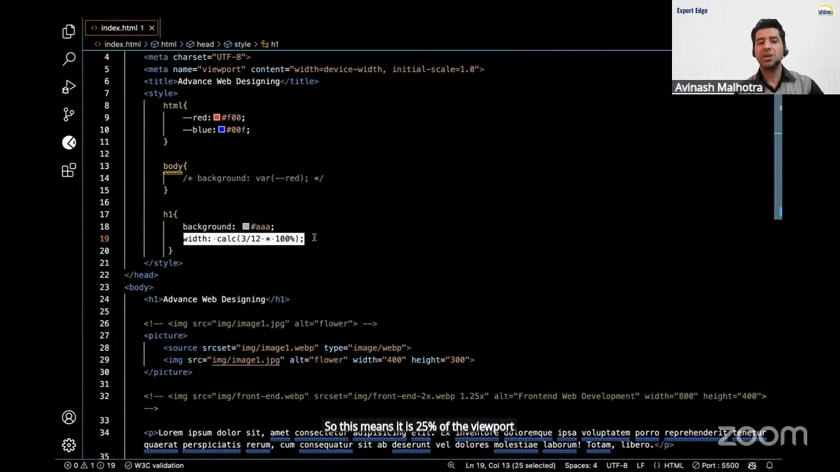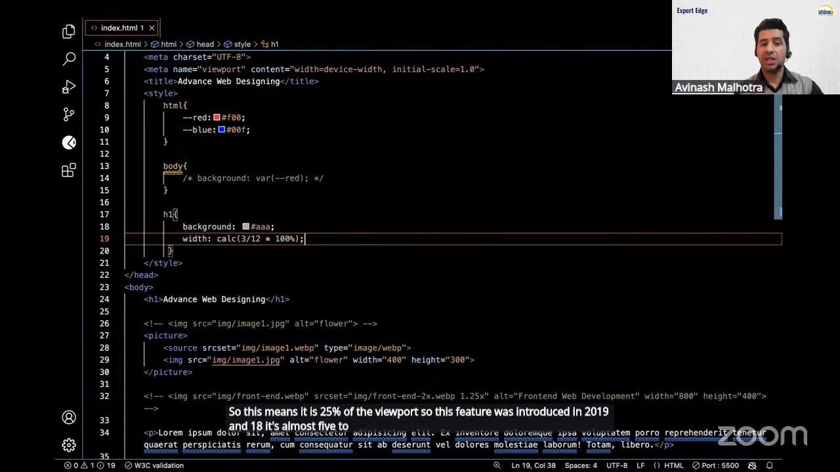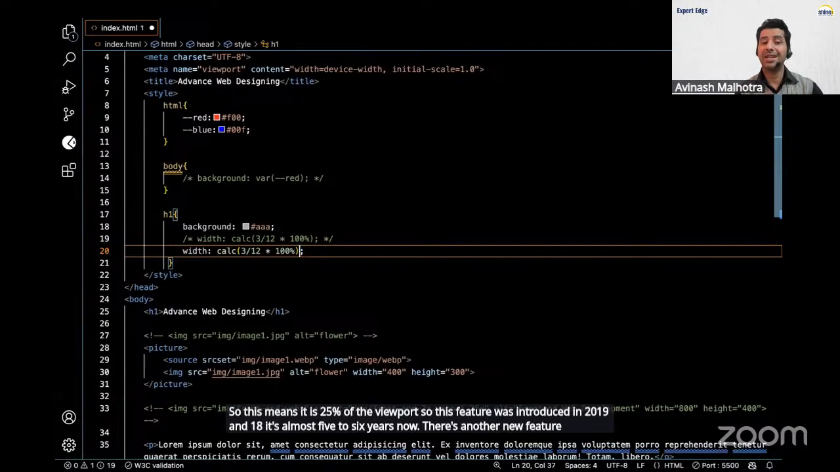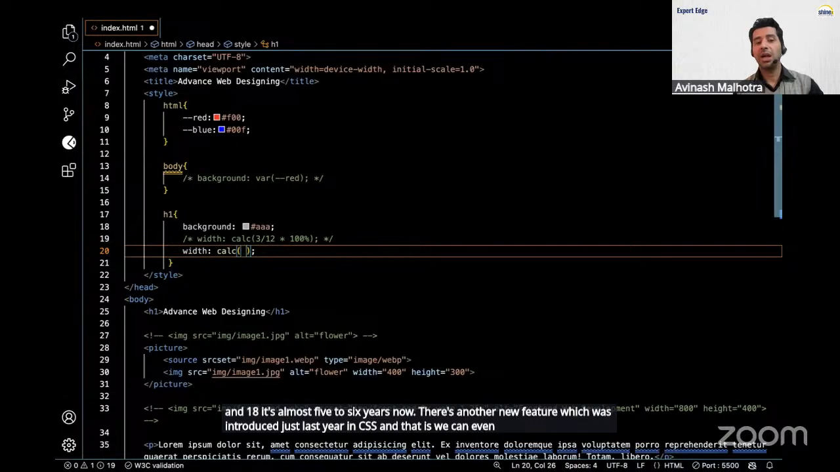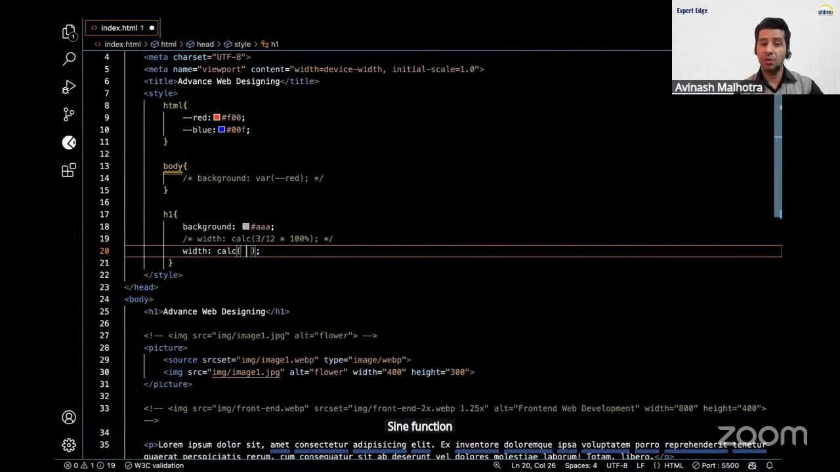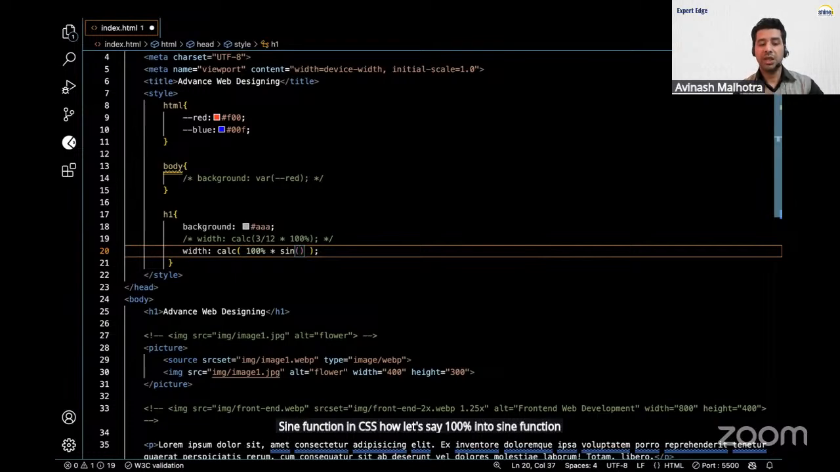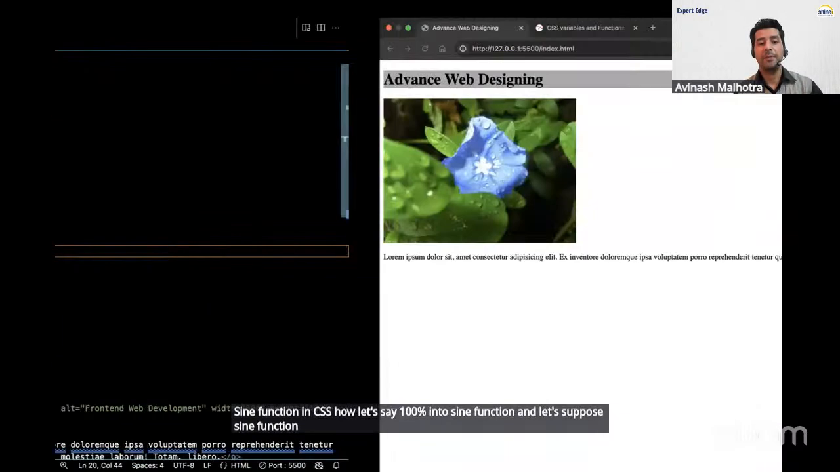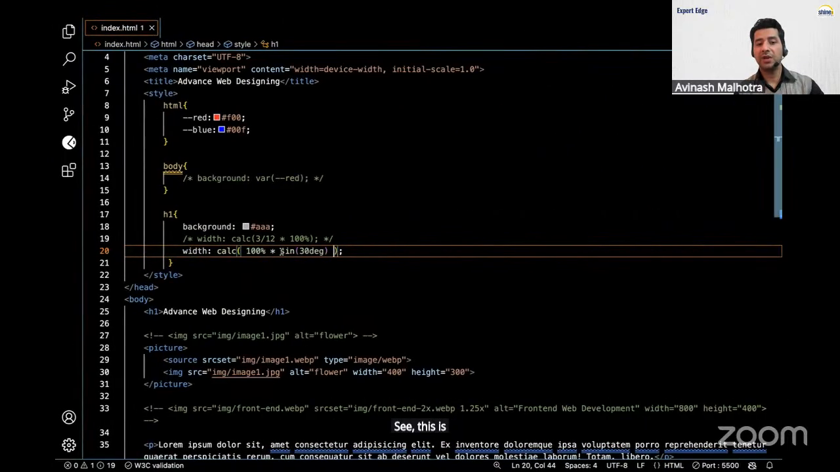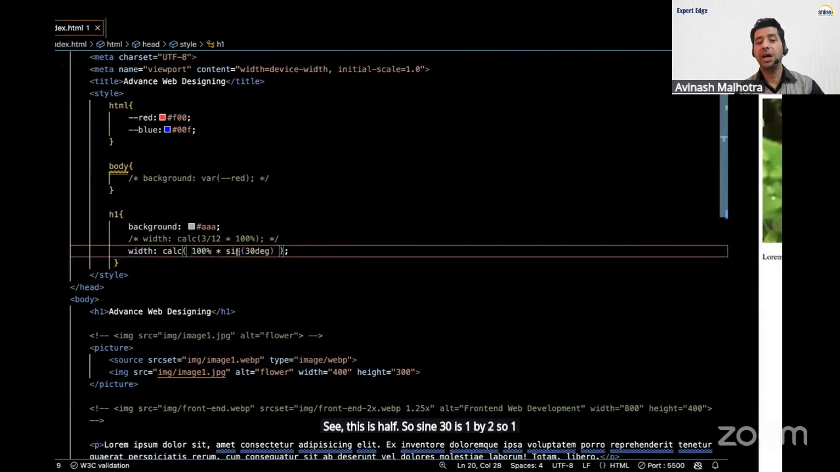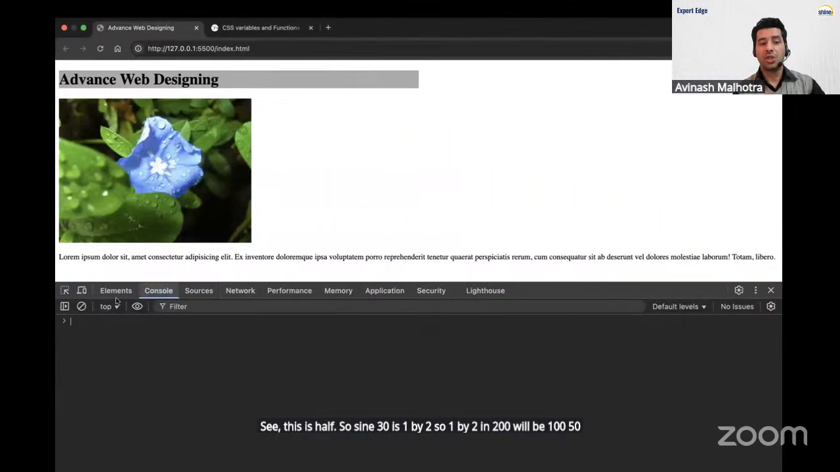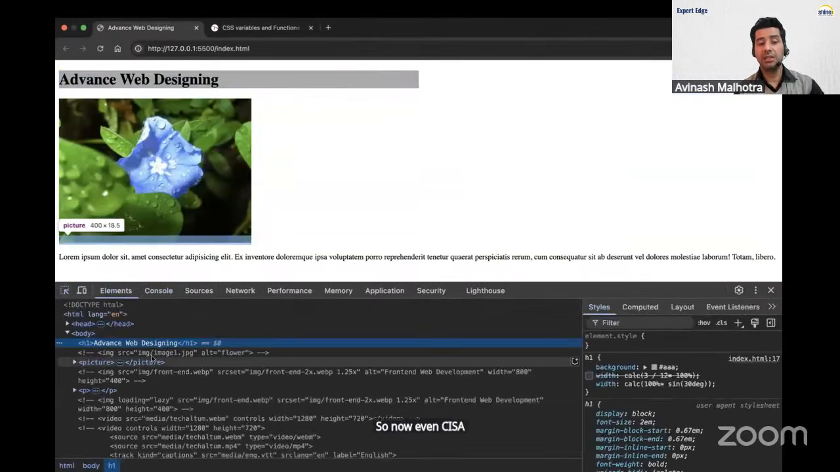This feature was introduced in 2018-2019. It's almost 5 to 6 years now. There's another new feature, introduced just last year in CSS: we can even use logarithmic and sine functions in CSS. How? Let's say 100% into sine, and let's suppose sine 30 degrees. See, this is half, so sine 30 is 1 by 2. So 1 by 2 into 100 will be 50%. Now even CSS supports logarithmic and sine functions.